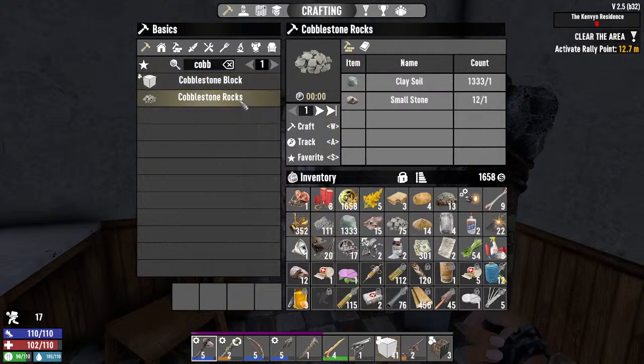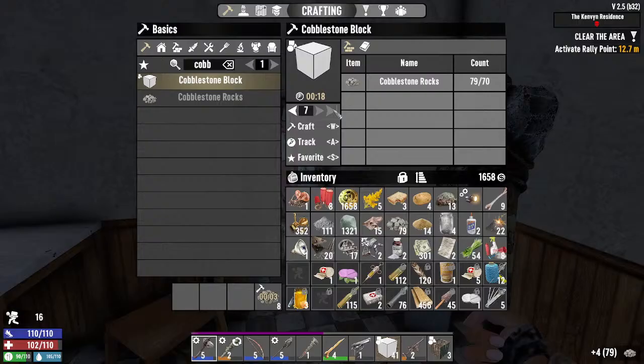I'll make some more cobblestone, I guess. Then move into the blocks.